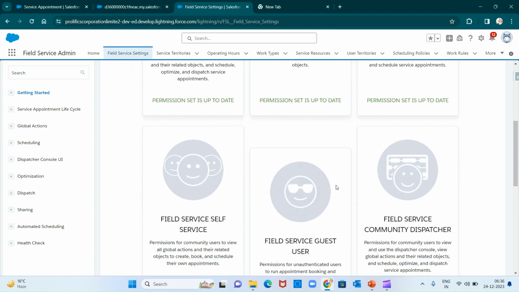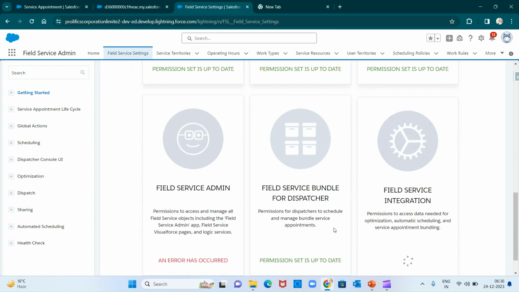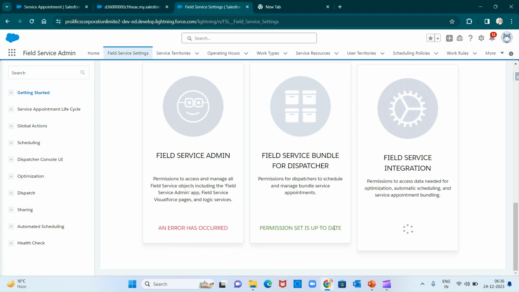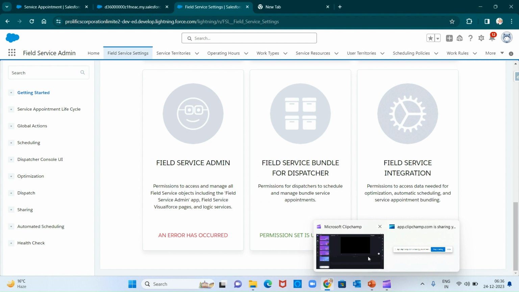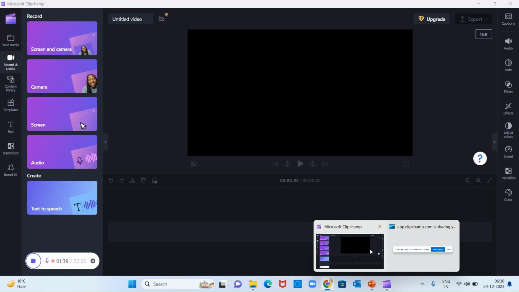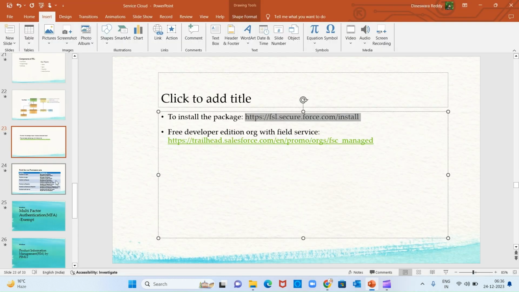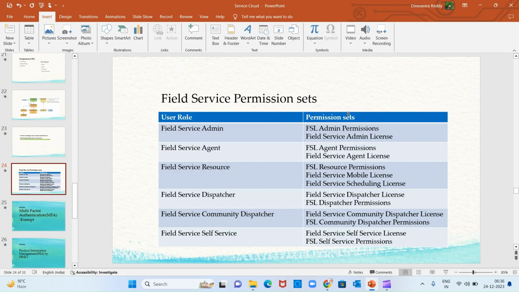Once we click on this, what are all the permission sets we will be getting? You can see the Field Service Lightning official documentation from Salesforce. I have captured a few. When you click on create permission sets for admin, these are the two permission sets that will be created. One is admin permissions and one is admin license.